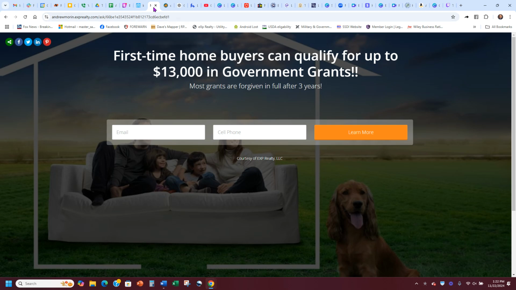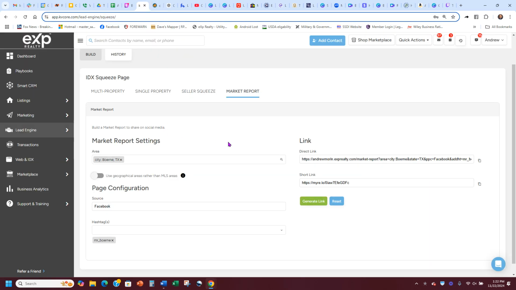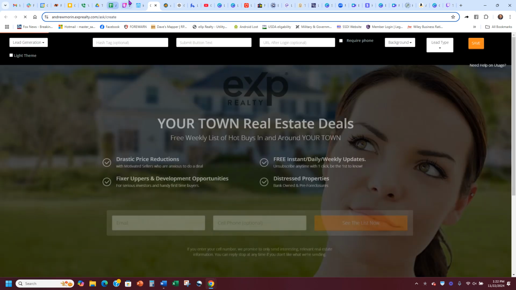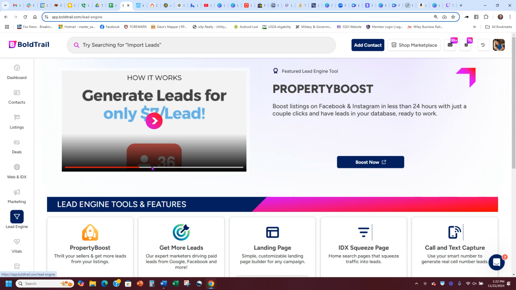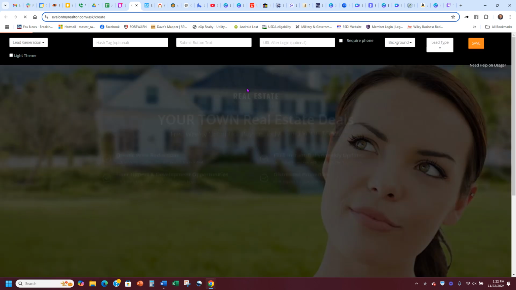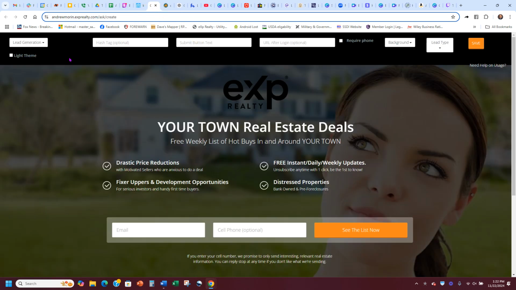So now I'm going to close this landing page we just built out because I already have it saved. I'm going to close this out and go back to my BoldTrails or KvCORE. Again, KvCORE lead engine build landing page. BoldTrails, click lead engine. Where it says landing page, pick your domain and then pick start building. Either way, we'll open it back up the same way you did to start the other one.